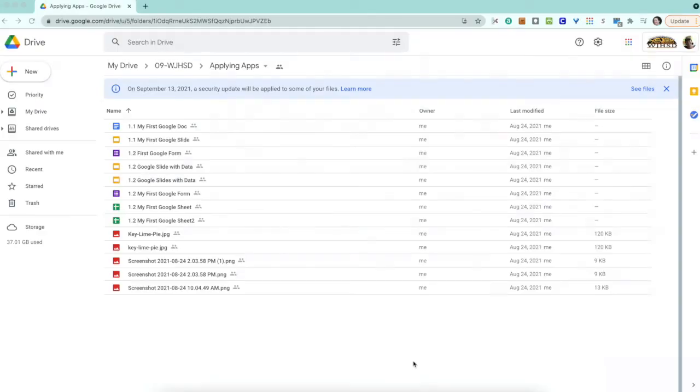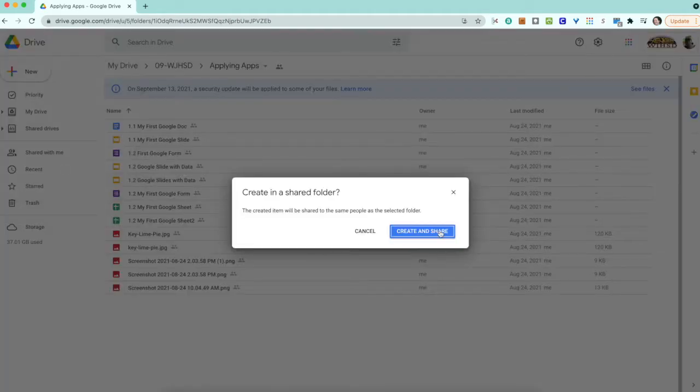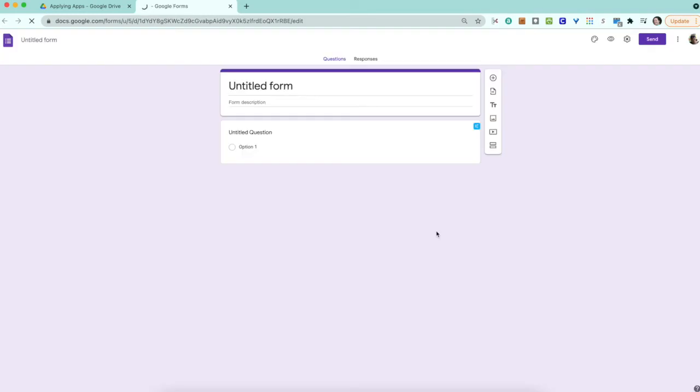Go ahead and actually create a survey using a Google form. All right, so the first thing we're going to do is go into our class folder, Applying Apps, and we'll go to New, and we'll do a new Google form. Yes, we want to create and share. This folder is being shared, so everything we make inside it is being shared as well.